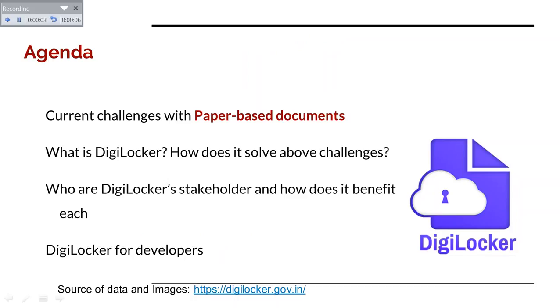So the agenda is very simple. We are very paper-based organizations today. That means for everything, from documents to a receipt to a shop bill, we are paper-based. So there are certain challenges associated with these paper-based documents. And what is DigiLocker? How does it solve the above challenges? Let me first explain what problems we are facing because we are paper-based. And thereafter, I will list what challenges DigiLocker will solve.